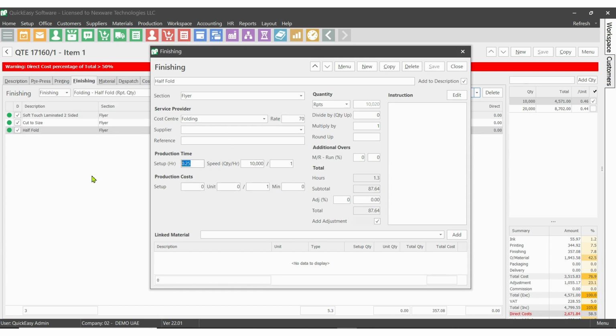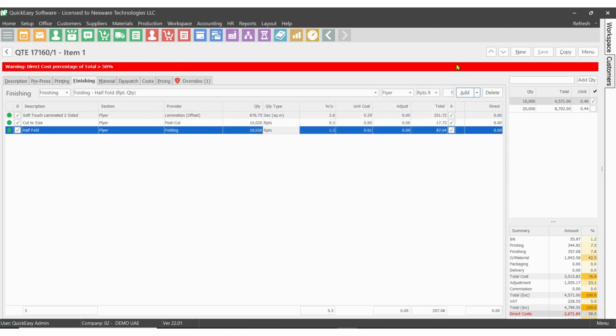We need 15 minutes to set up, and that particular folding machine can do 10,000 folds in 1 hour. Based on these parameters, the software calculates that it requires 1.3 hours, and we get our cost. So the cost is very accurate, very realistic, and it's very simple to keep on adding the services.